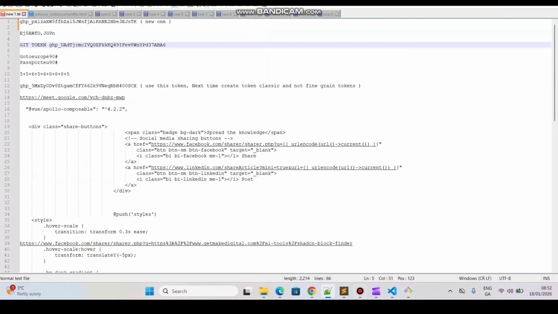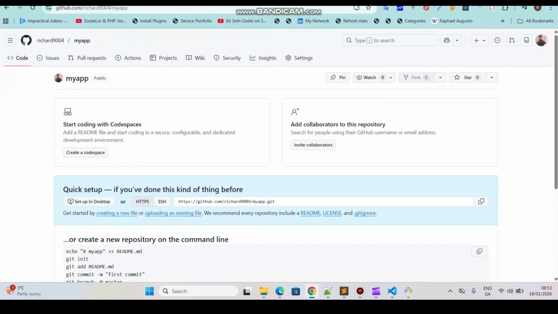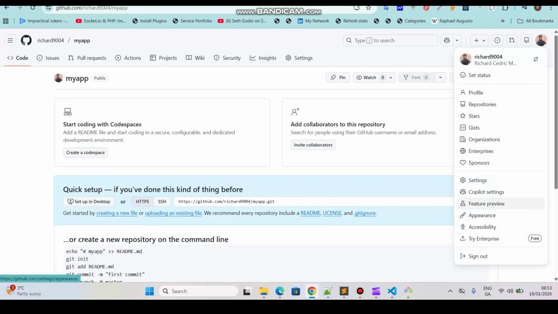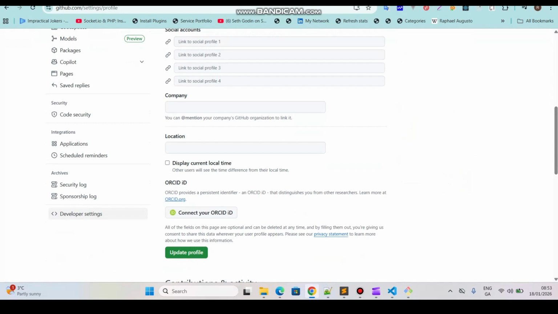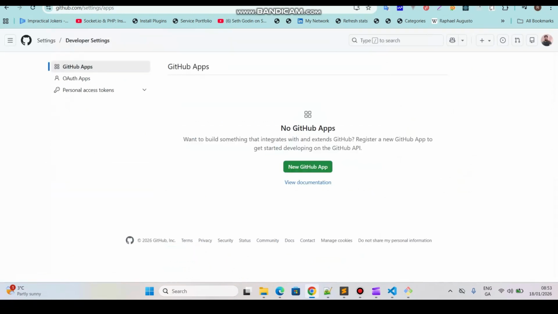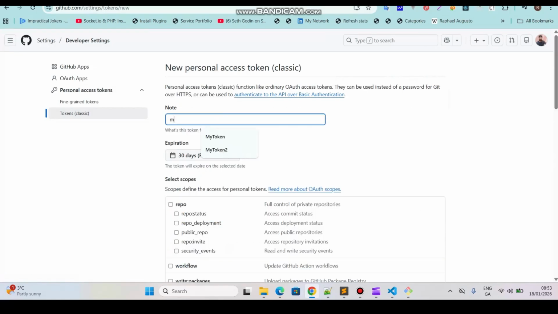So let me create a new token. Let me go to the token page and see how to create it. We go to settings, then scroll down to developer settings, then tokens. Then we generate a new token, the classic token. I'm naming it my app token.